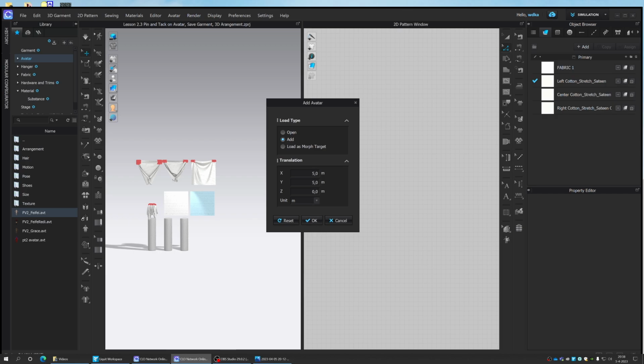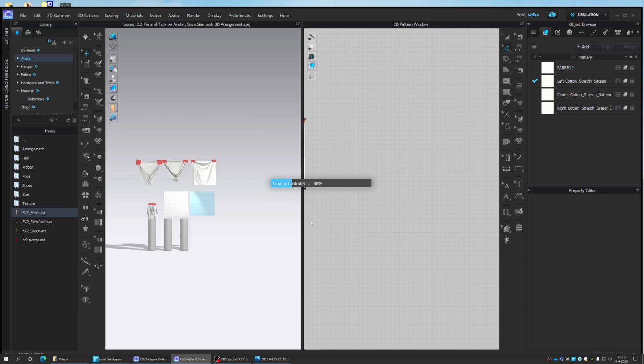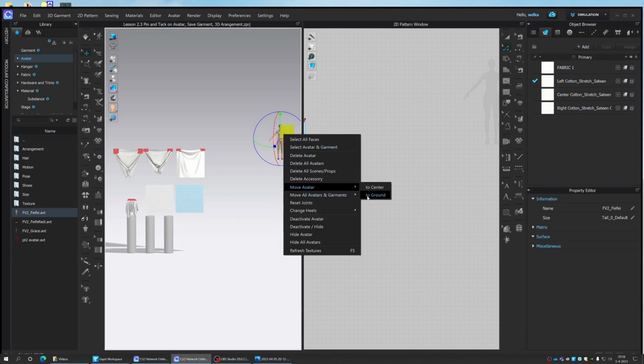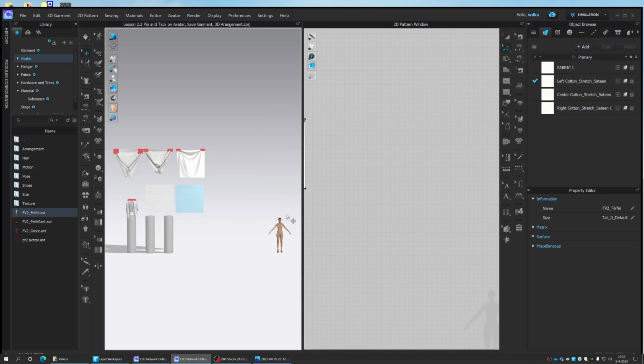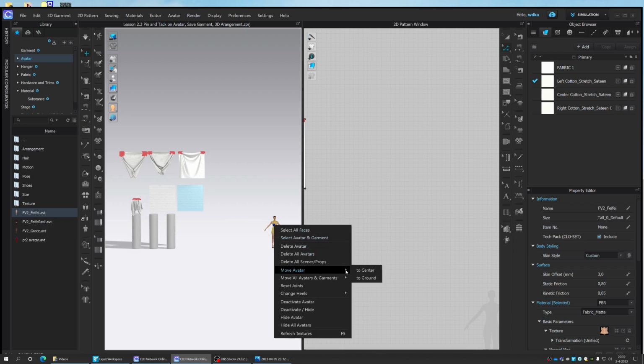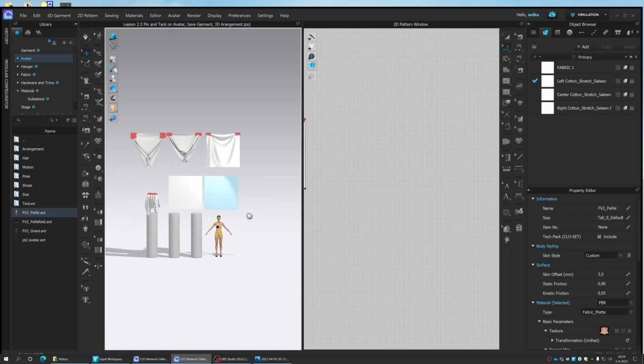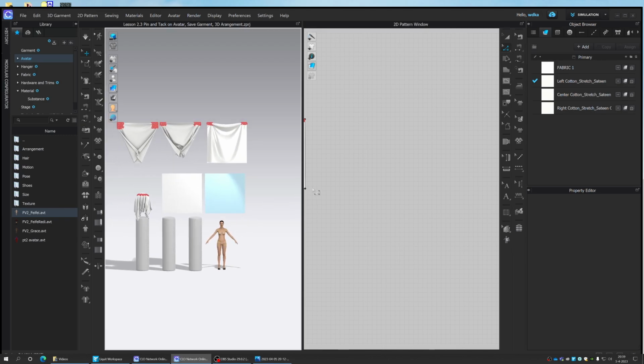And here you see the position is putting it 5 by 5. And you see in this case it was 5 meters high and 5 meters to the right. I can also right click, move avatar to ground. Okay. I can right click again, move avatar to center, for example. Okay, so now I have my avatar here and I would like to drape something on my avatar.